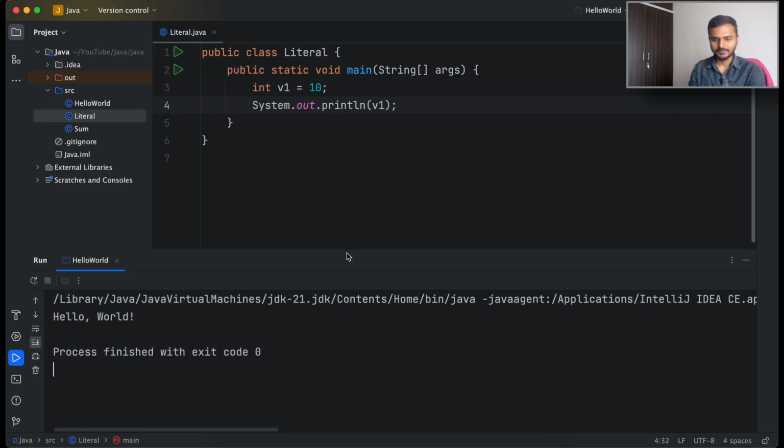And we can see that it is printing hello world again. Okay. So let's change this to current file and let's run the code. And it gives us 10.